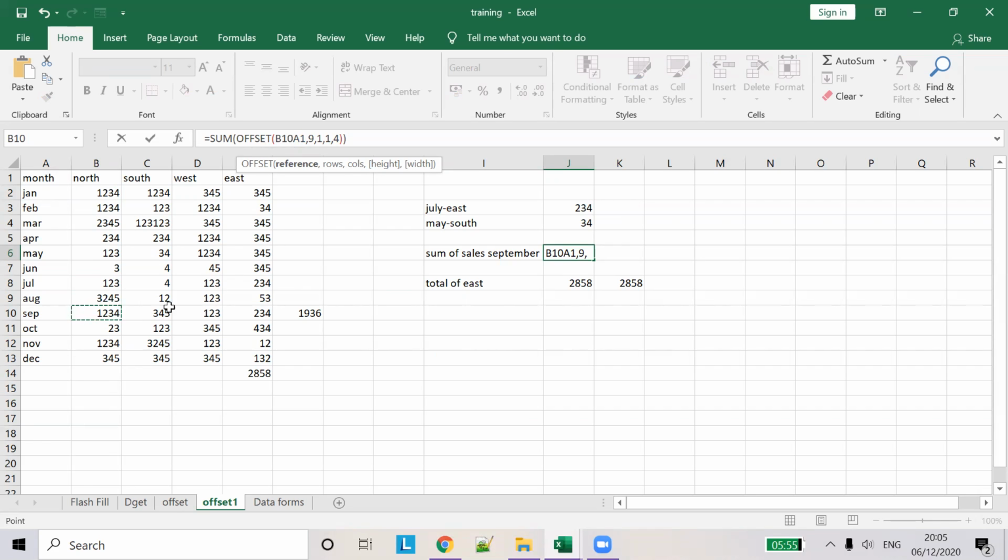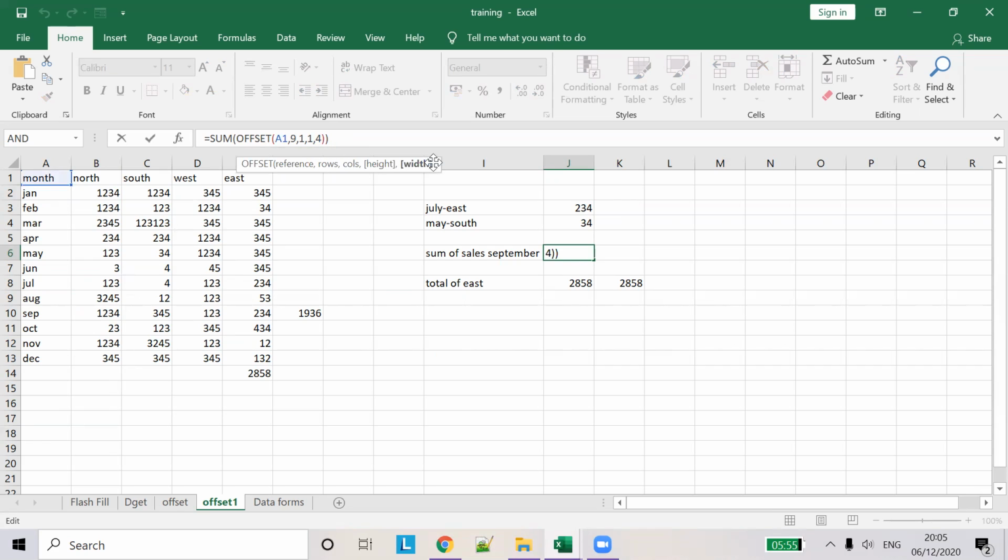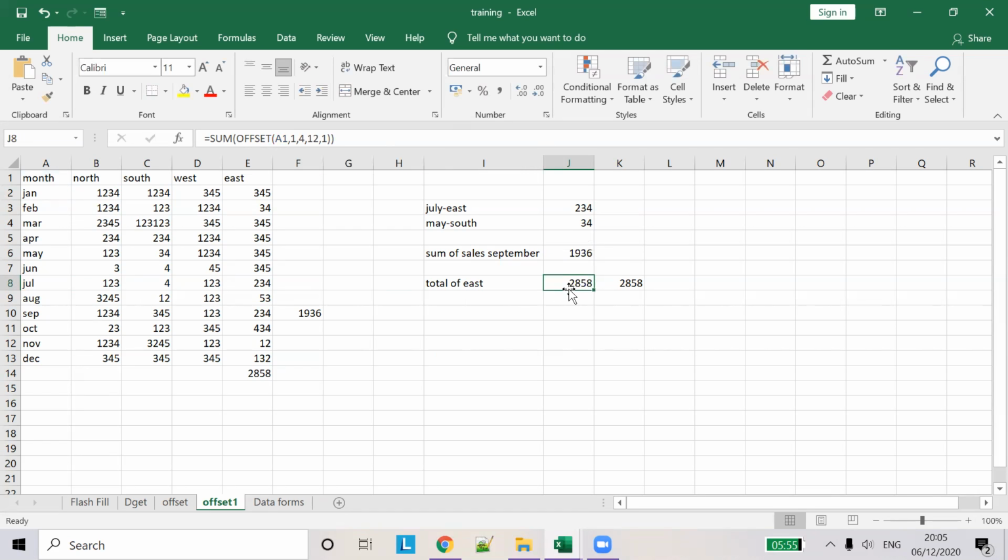Okay. And so height is 1, but we want to find 4 columns. We have 4 divisions, right? So we have 4 columns, so we are passing 4 as the width. Okay. And on that, we are finding the addition of all the sales. So maybe you will find the total of East.